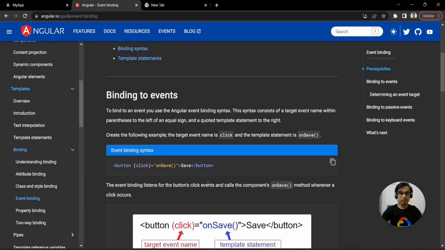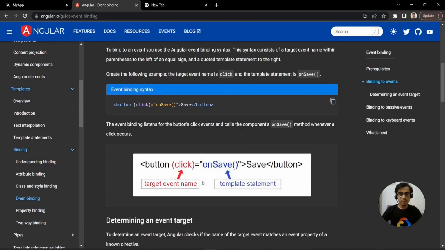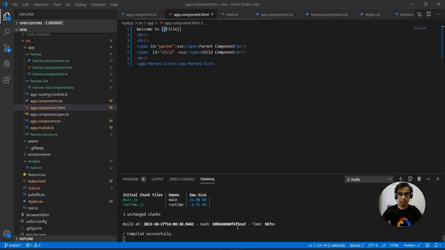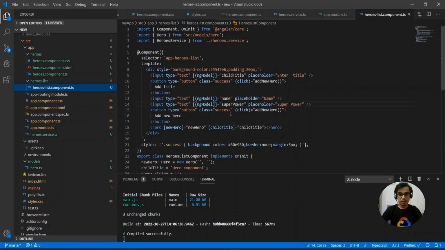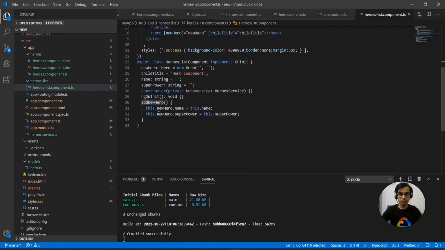In the event binding, we pass the data from the view to the component or to the data source, and there we need to use the event handlers and the event methods. So as you can see in this example, and we already did this in previous tutorials, if I have any button, like here I have an add new hero button, and I have a click event, and depending on what I do there, I am passing control to the add new hero method, which is implemented below.